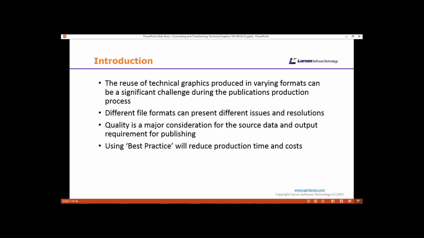So the reuse of technical graphics could be from various formats, and it can be a significant challenge for some companies. Others obviously have been doing it for some time, so not as much so, but we wanted to try and transfer some of that knowledge to you. Different file formats can present different issues, as you probably know, and the resolutions will probably be different depending on the format.